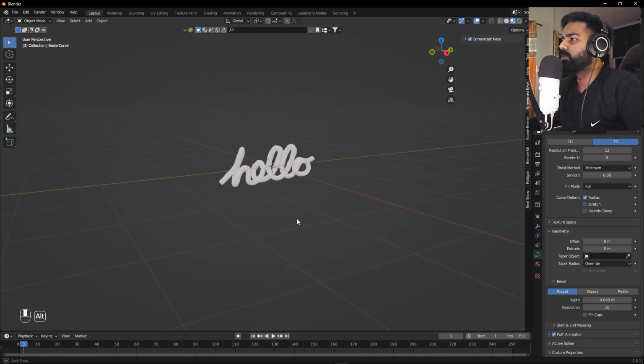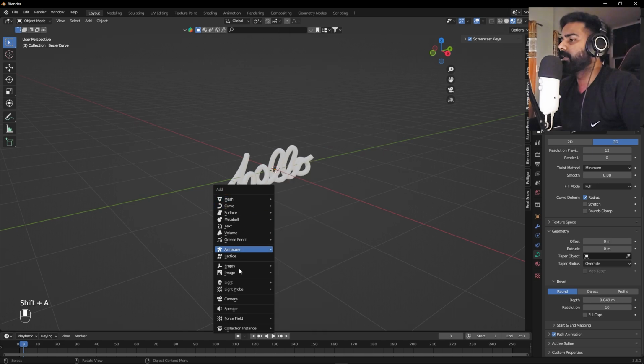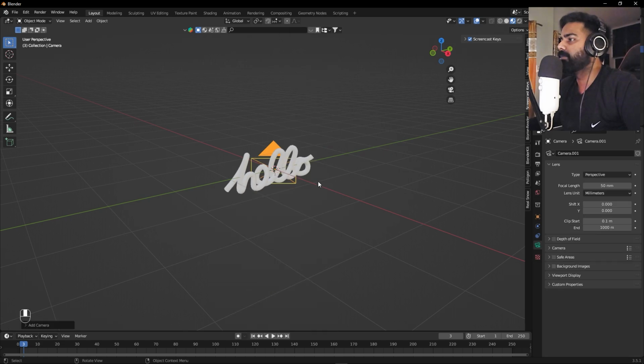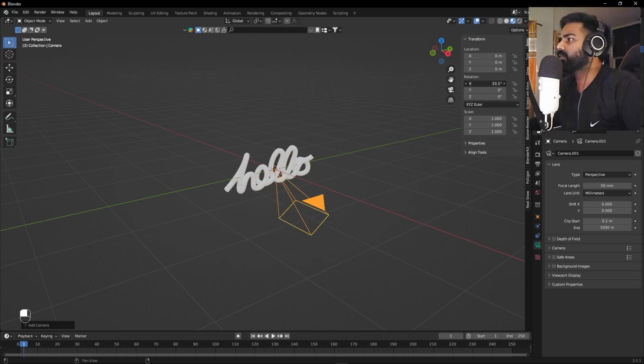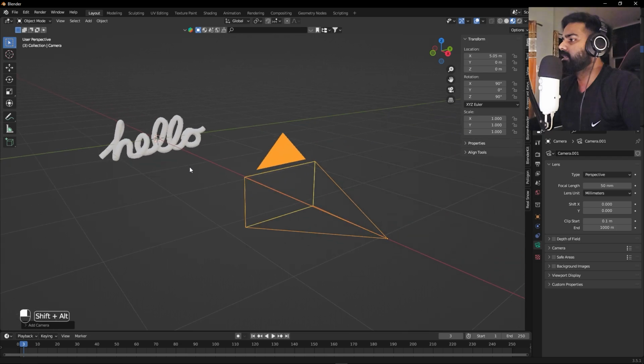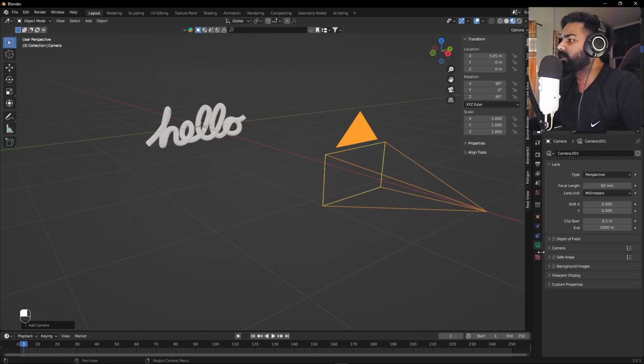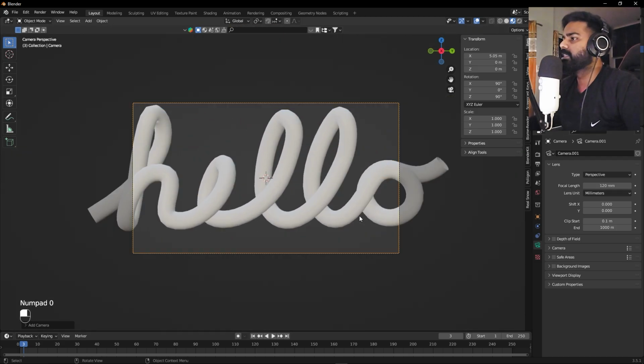Now once you're happy with this, we can add a camera. So press shift A, let's add a camera. Now let's go to the item, and I'm going to set everything to 0. Let's rotate it along the X by 90 and along the Z by 90 as well. Now we can move it along the X axis like that. So for the camera, we can go inside the focal length, and I'm going to set this to something like 120. Let's press numpad 0 to get inside the camera.